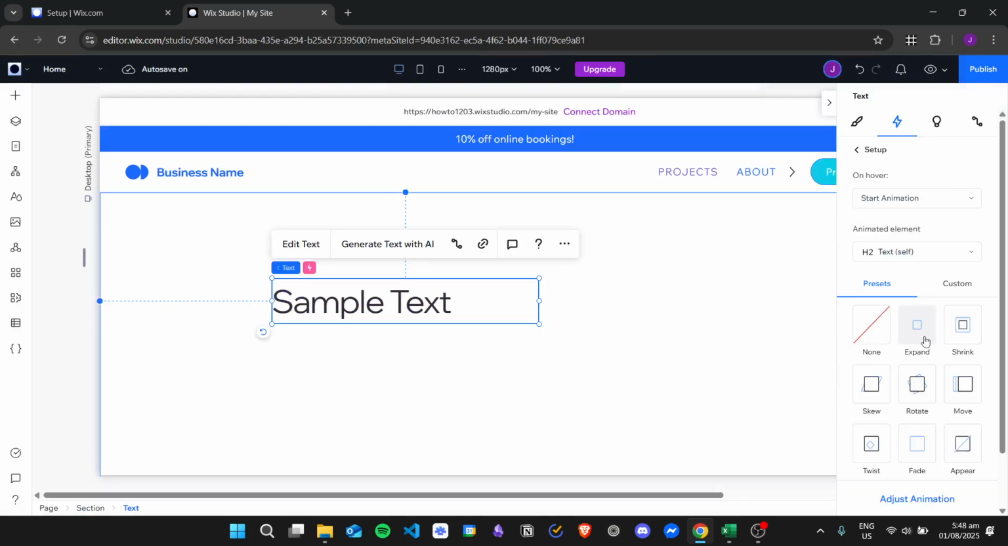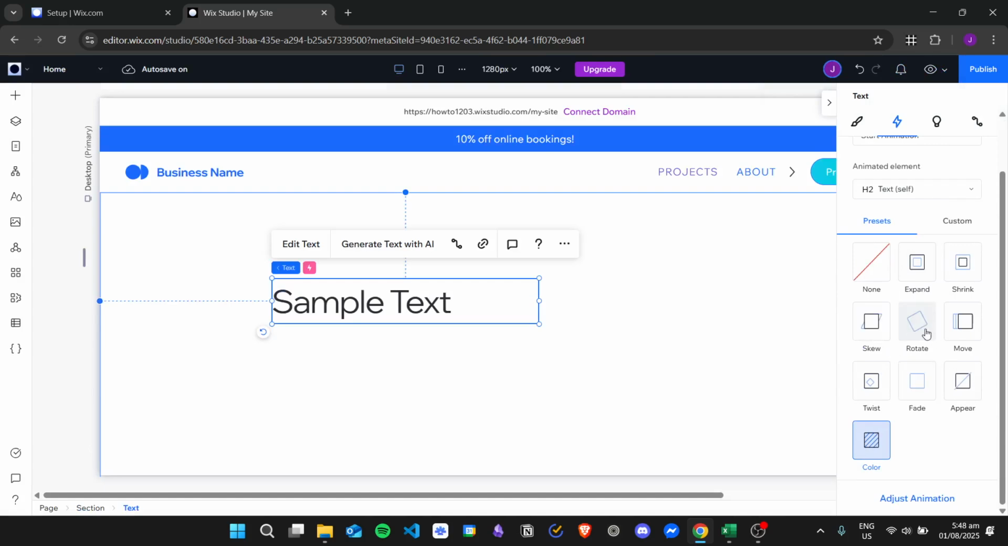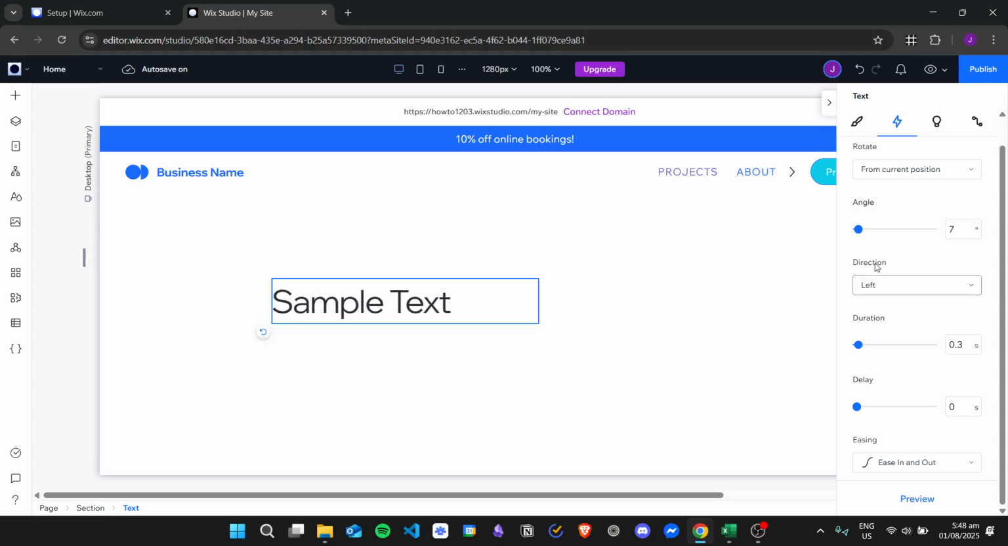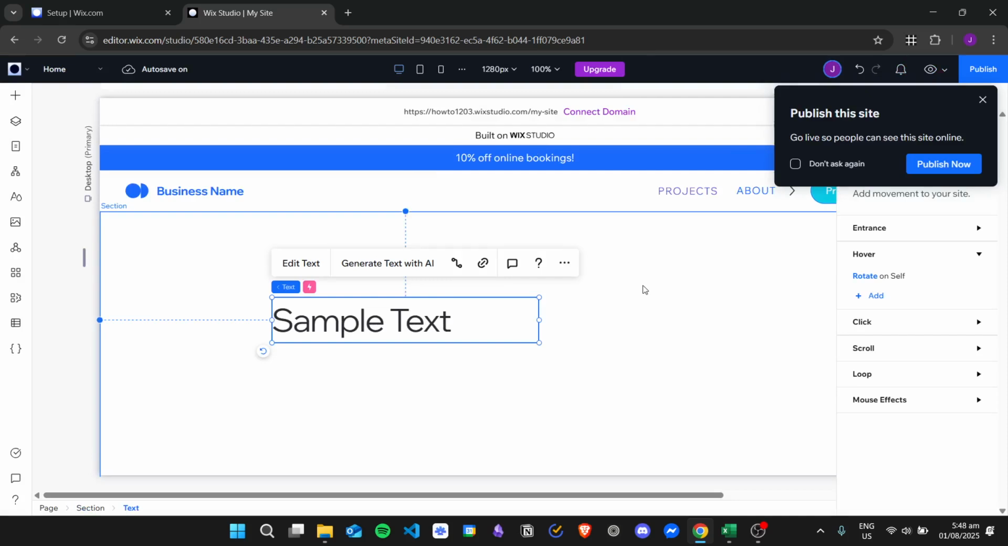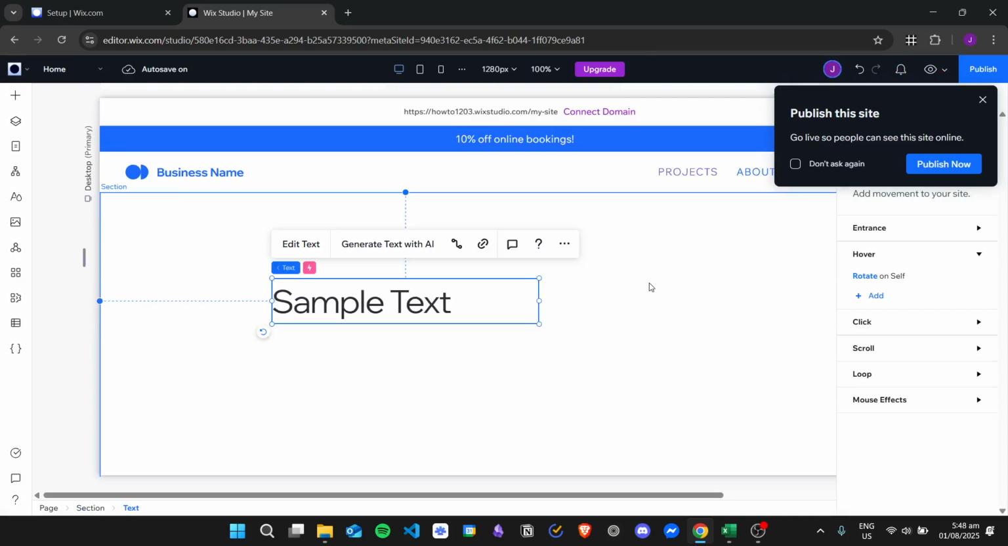And for example, if I choose the other options as well, like rotate, and then click on preview, once I hover on it, it will apply the text animation. So that is how you use the text animation in Wix Studio. I hope you learned how to do it, and thank you for watching.